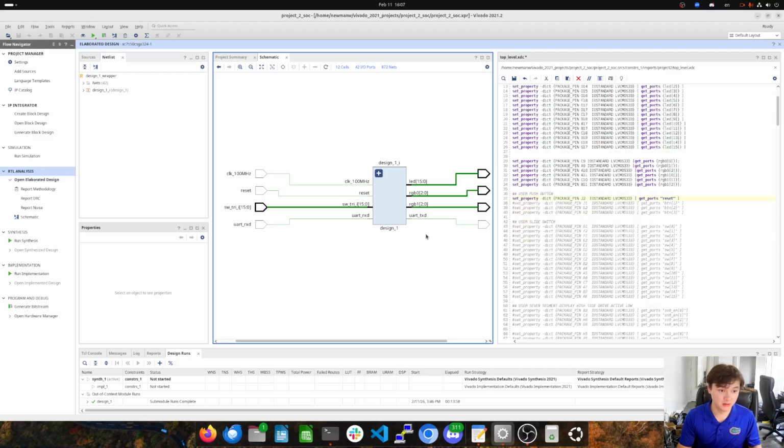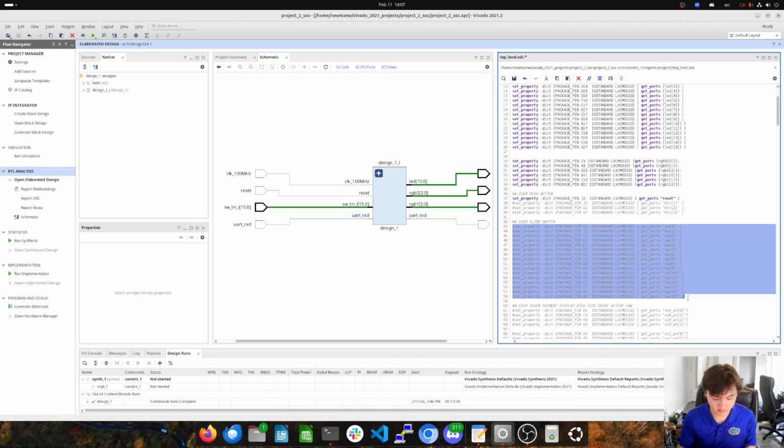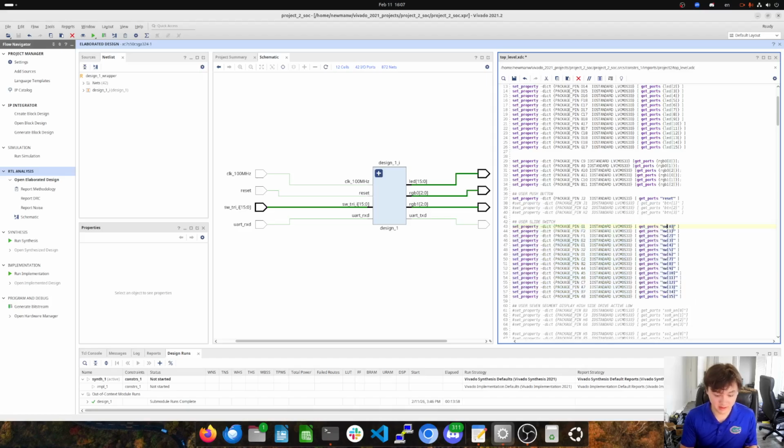For the switches though, we're going to have to rename them. So the pins are named switch underscore tri underscore I. So we need to uncomment all of the switches and then rename them from SW to SW_tri_i. I don't really know how to type in multiple lines here in Vivado, but you can just go down the line and assign them. So let's keep going. And that should be all 16 switches, so that's good.